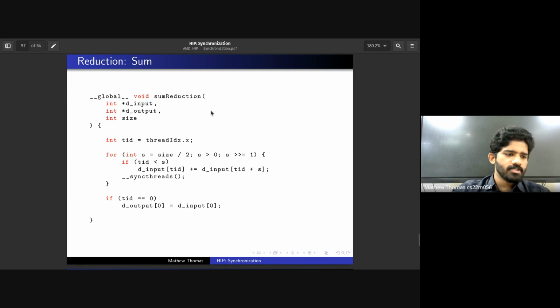And we have this single variable to store the output value, and the input of 0 will contain the final sum of all the elements in the input, and that update will be made by only the thread with ID 0. And because we have the sync threads here, we're making sure that all the operations, all the additions are completed before we move on to the next one.